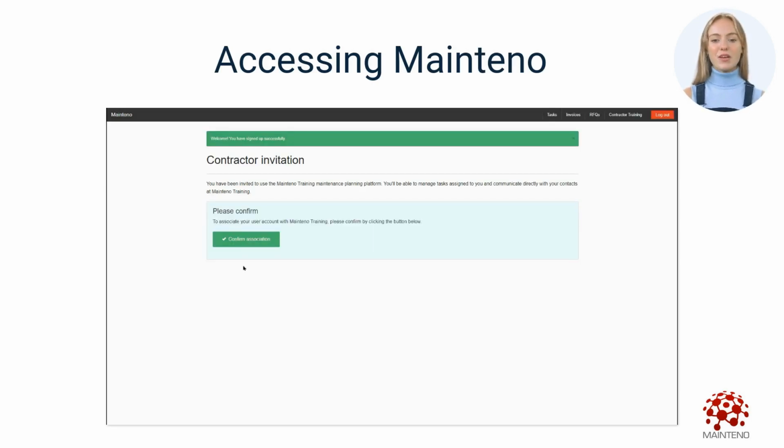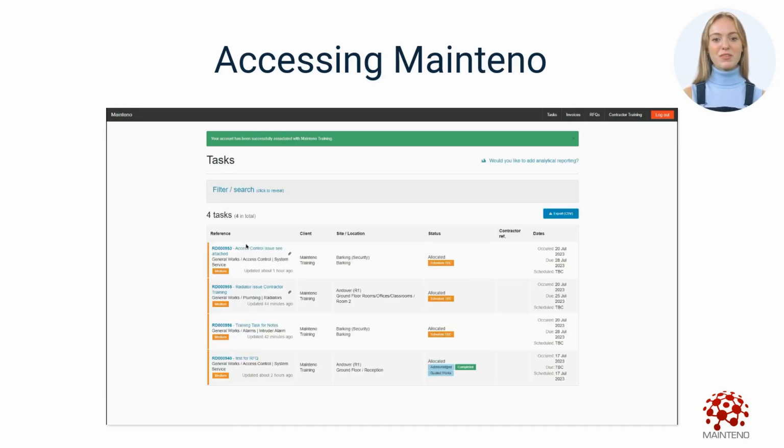On the next screen, you will be asked to confirm which client you are associated with, as it is possible to use Mainteno for multiple clients at the same time. Once confirmed, you now have access to Mainteno.